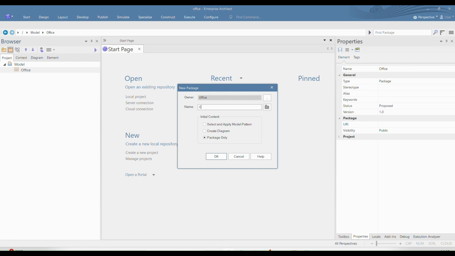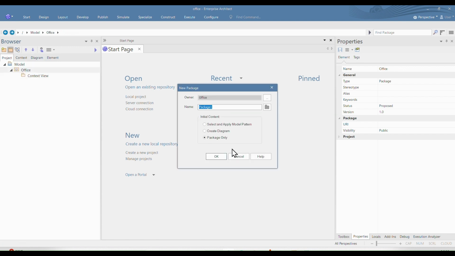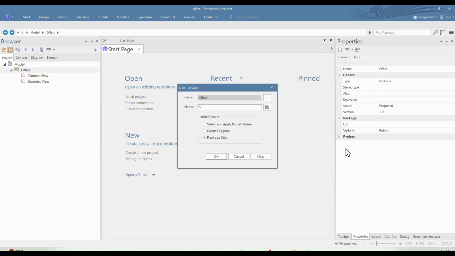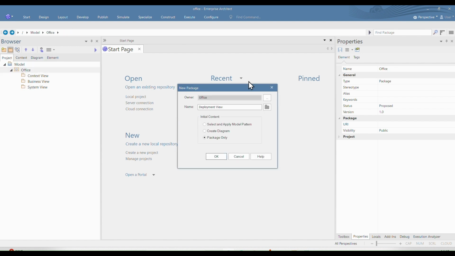Let's now create packages in which we will store our software architecture models and diagrams of the Office IT system. These packages are primarily the views defined by the ecmda solution. The first is the context view. Next, we create the business view, which will contain all the models and diagrams related to the business view of our architecture. We will name the next package after the third ecmda view, the system view. And the last view of our solution will be called deployment view.